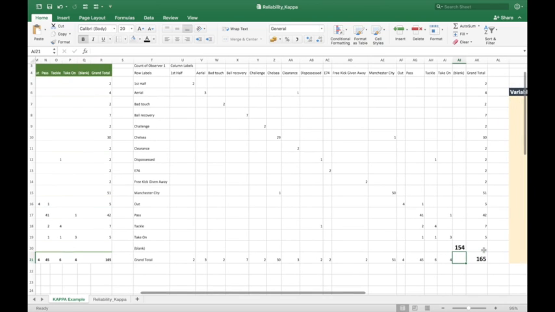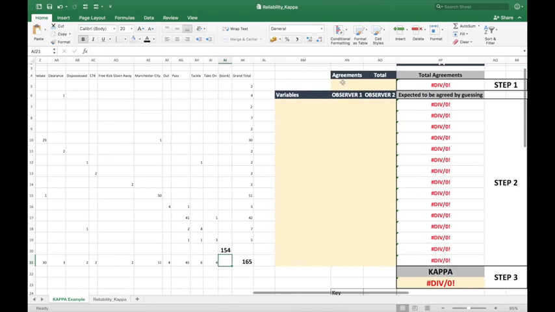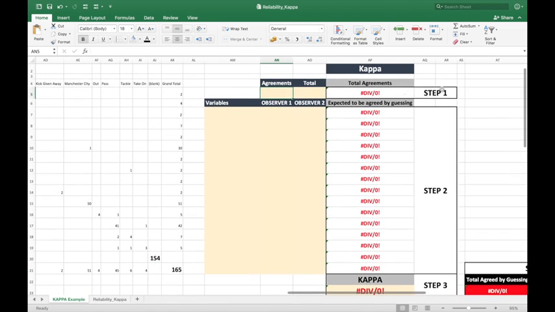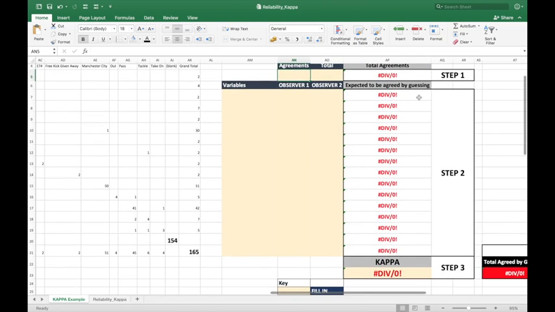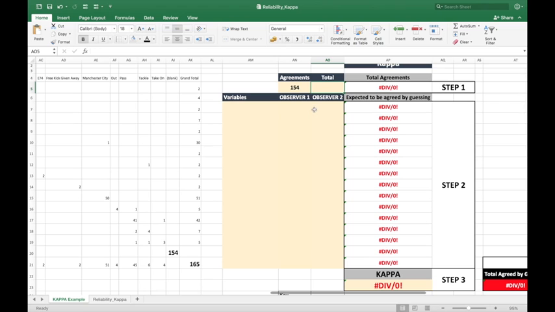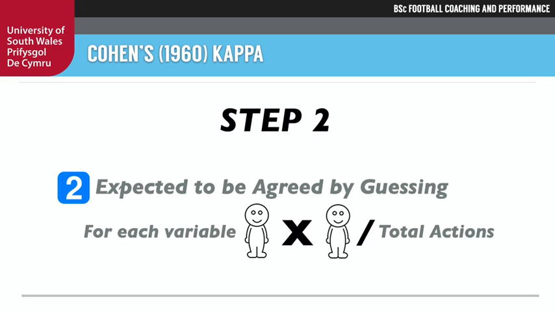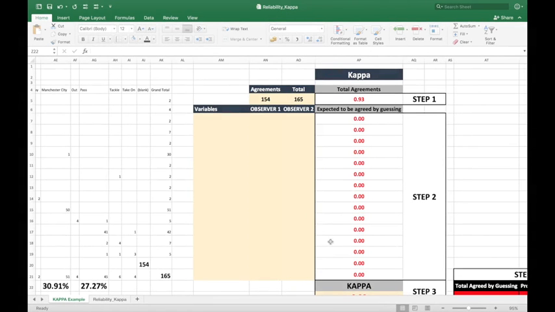So that's our agreements taken care of, and then this is the number of rows within your edit list, the number of actions that have happened. So if we type in here where it says step 1, I put this together with all the formulas in for you. I put 154 into there, and I want 165 there because that's the total number of actions. So 165. With step 1 complete, now we can move on to step 2.